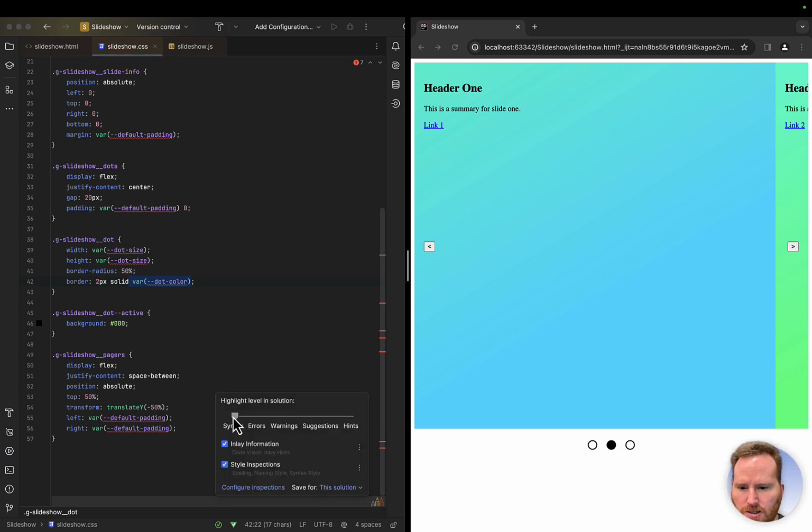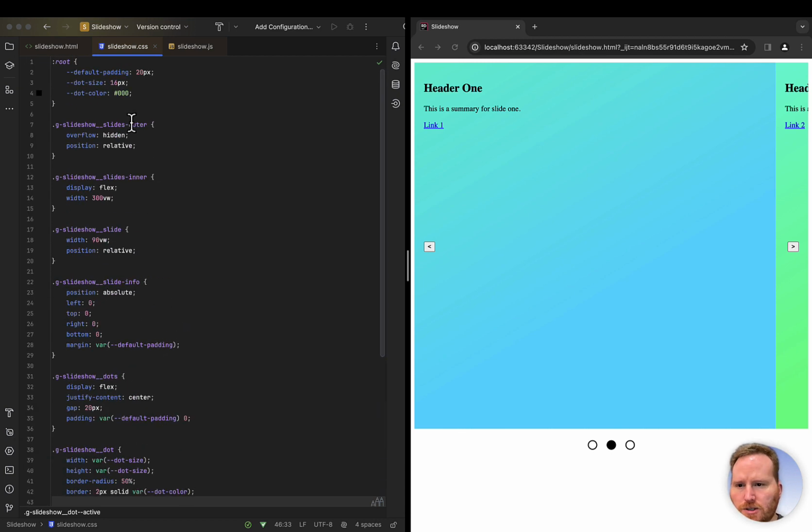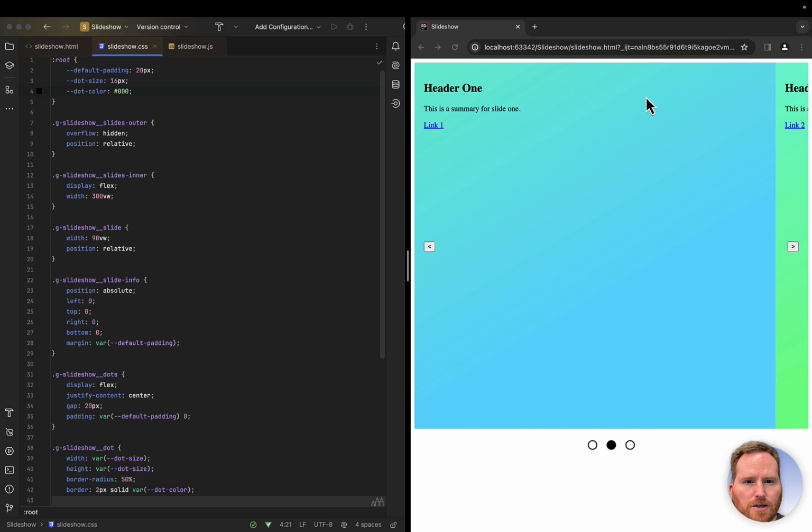Let's just hide the syntax issues for now, since they're not really helping us. Cool, and we can just change that if we want. In the one spot. Cool, starting to look a bit like a slideshow. We'll have to figure out that container sizing issue later, but I think for now this will do.